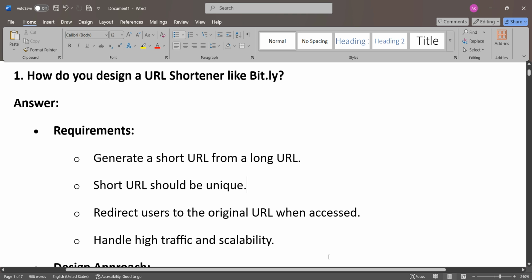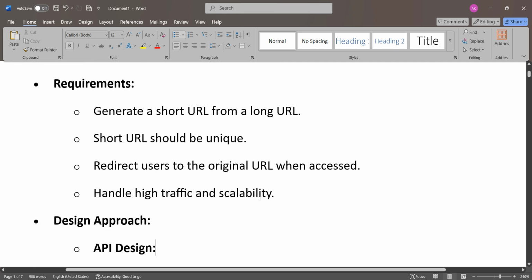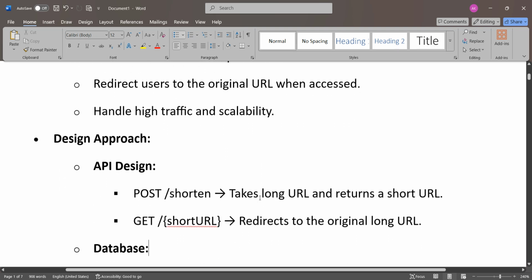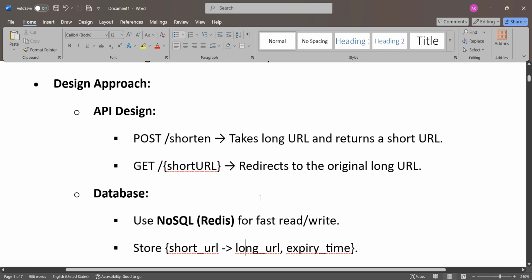So here is the answer: how we will design to shorten a URL using a URL shortener. Generate a short URL from the long URL, the short URL should be unique, and then we have to redirect users to the original URL when accessed, and handle high traffic and scalability. So this is the requirement. Now we have a design approach.